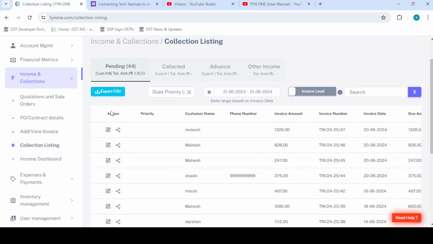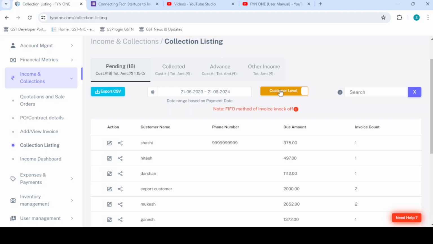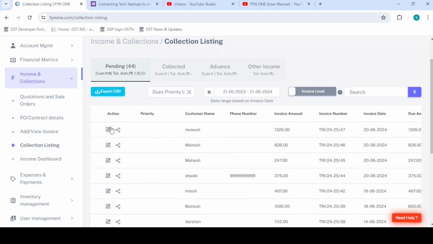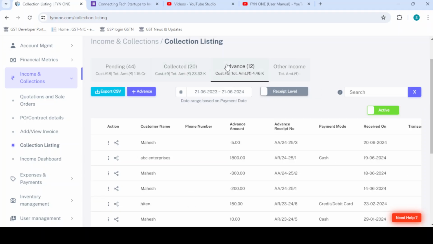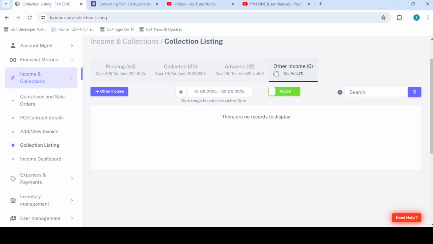The collections includes pending, which you can also share to the customer, saying that these are the pending values. You can share it at an invoice level, or you can share it at a customer level. And then you can also update the collection details. You can view based on dues priorities. You can have a visibility of the collected amount. This also you can share it. You can download it. The advance that you receive from the customer, as well as other income. These could be financial income, miscellaneous income, and so on.